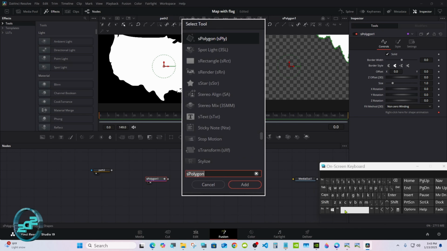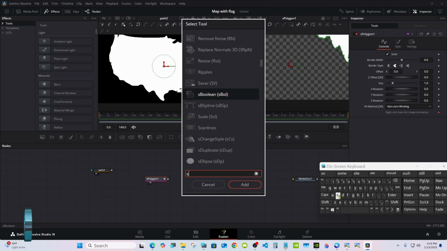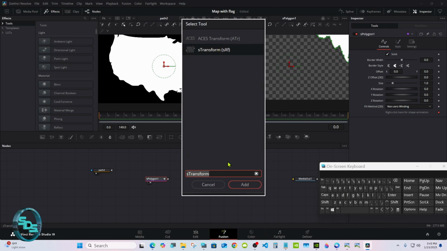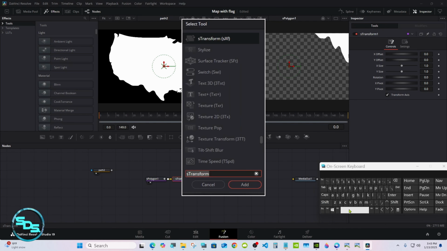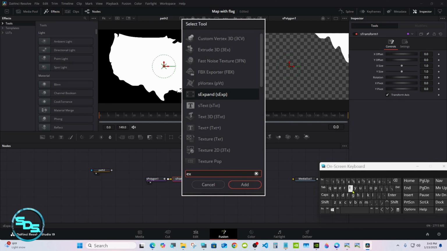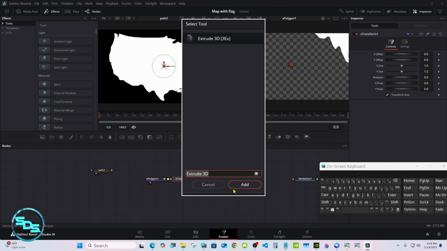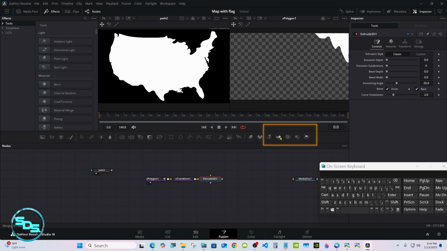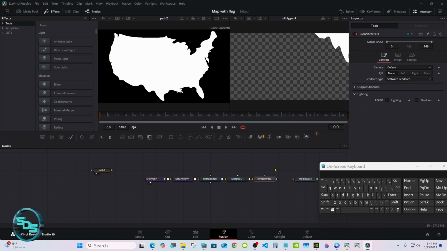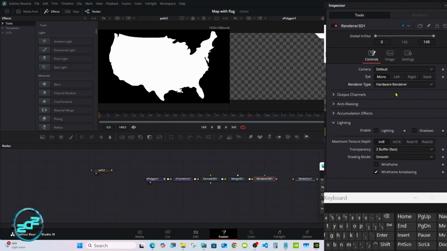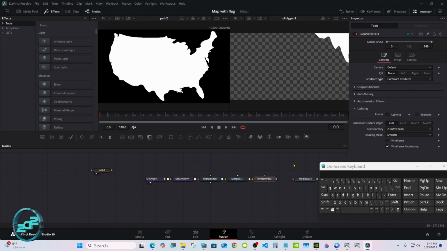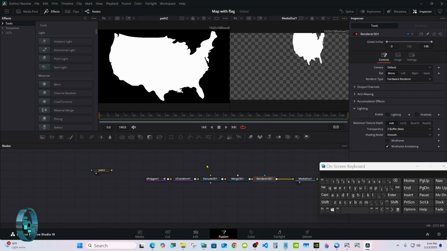With the S polygon selected, shift space and S transform. And shift space again and extrude. We'll add a merge and a render 3D. With the render selected, go to render type, change it from software to hardware. Now your computer will optimize the render time. Type the render into the media out and put it in viewer 2.